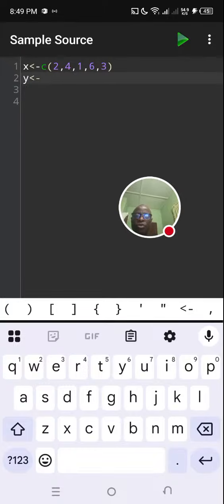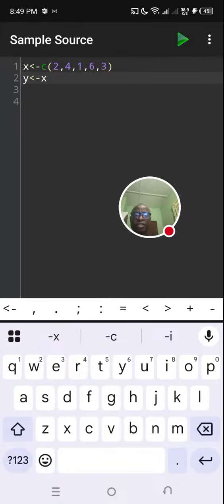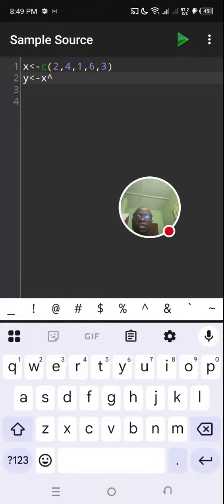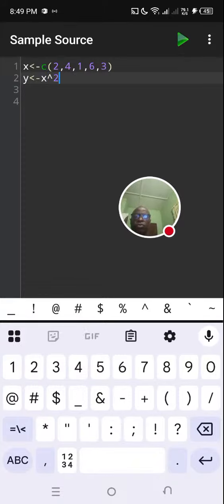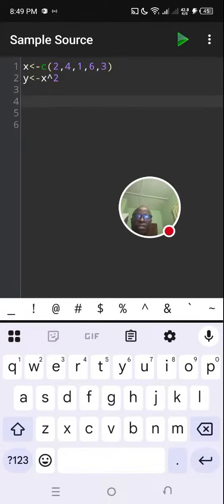It all depends on your interest. So I want to make my y to be the square of x. So just say x raised to power. How do we use raised to power here? We use caret. Here is caret. This is it. Raised to power 2. X raised to power 2.